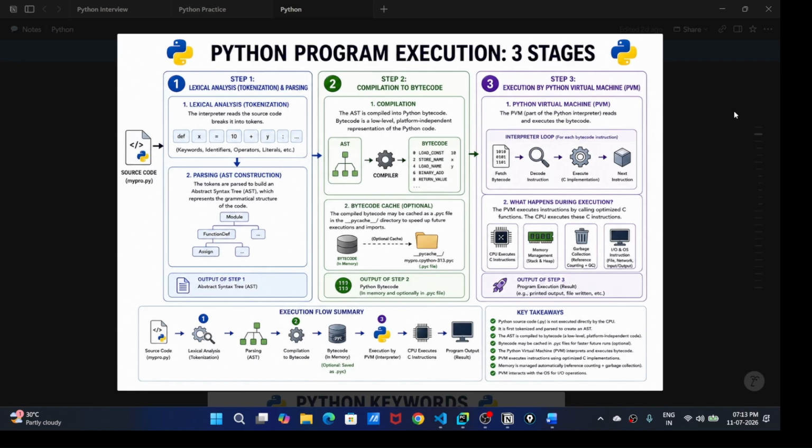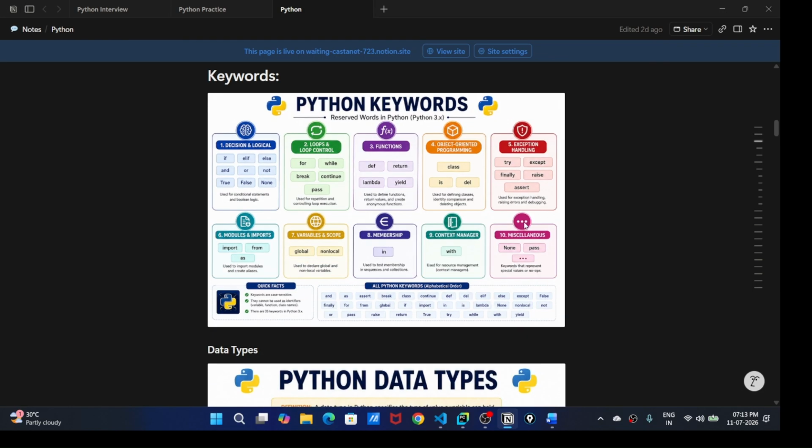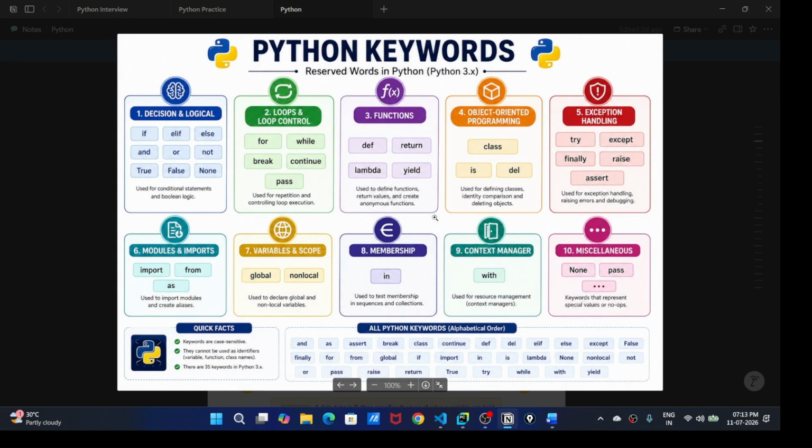So far we have seen how a Python program is executed. So let's jump into the next topic: keywords. Python has 35 keywords in total. I have segregated them into different categories, like decision and logical, loops, conditions, functions, object-oriented programming, exception handling, modules import, then variable scope, membership. Okay, so these are the keywords.